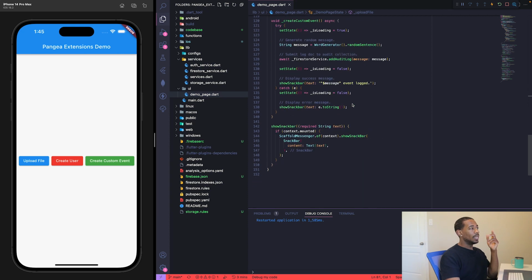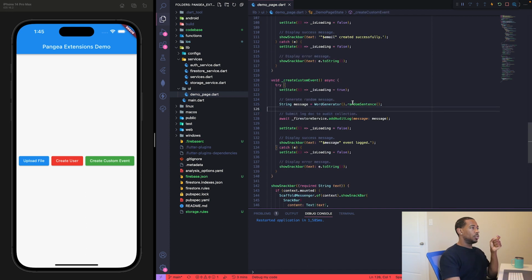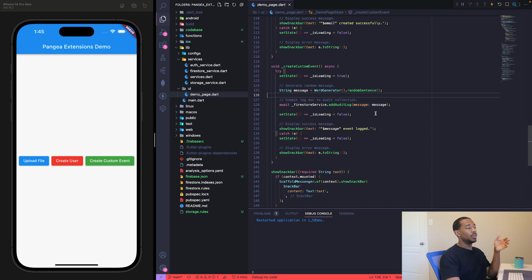So last but not least, the create custom event. This is where we're adding that document to the audit log. So what this is doing is using the word generator, same as the one in the previous method, to create a random sentence. And then that random sentence is going to be the message that's on that log. So when we create the random message, submit it. If it's successful, it'll say message event logged. So let's try that out right now.